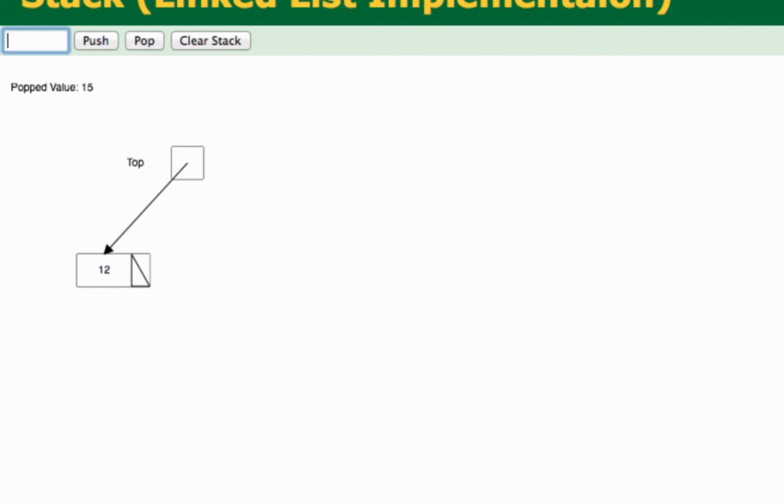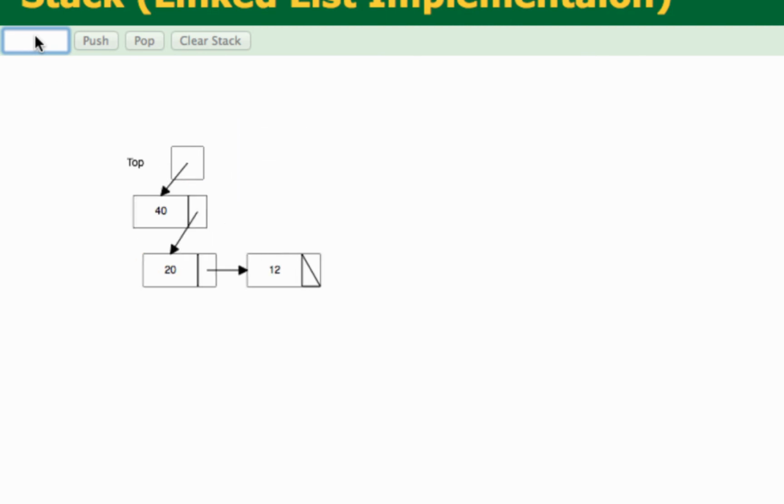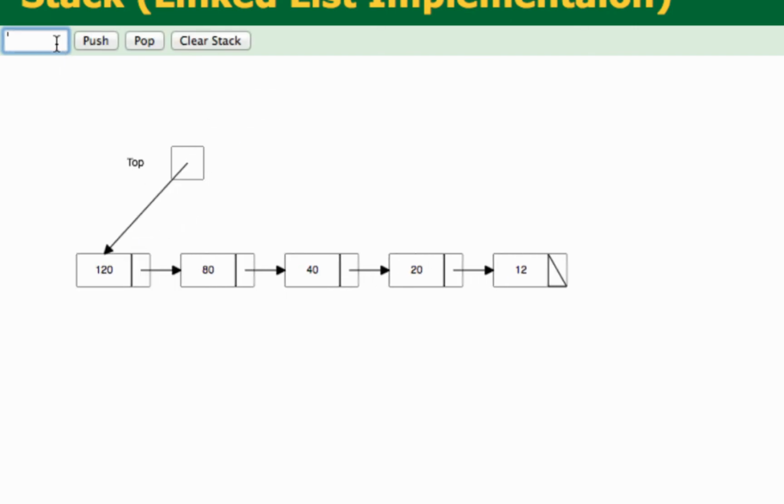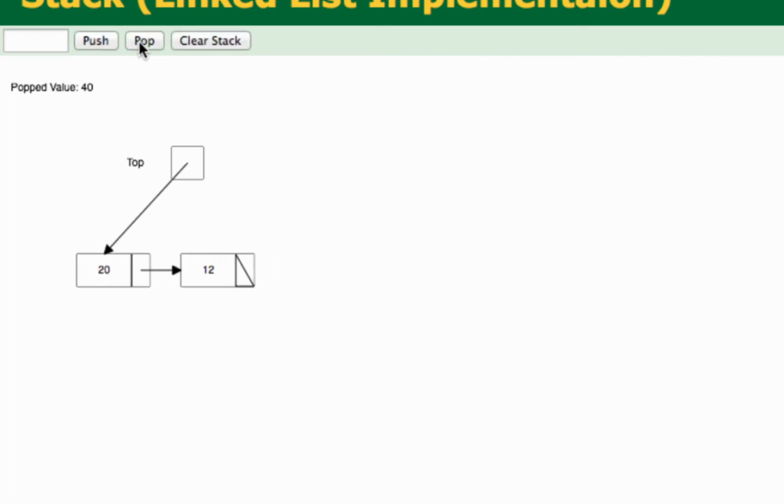Let's push a few more elements. I want to push 20. So 20 is inserted, 40, 80. You can see what's happening there. If you really want to focus on the details, you can probably slow down the video and look at it. 120 is inserted. Now if I do a pop, top is pointed to the next element and 120 is returned. Pop, 80 is returned and top is shifted to the next element. 40 is returned, top is shifted to the next element. 20 is returned, top is shifted to the next element.